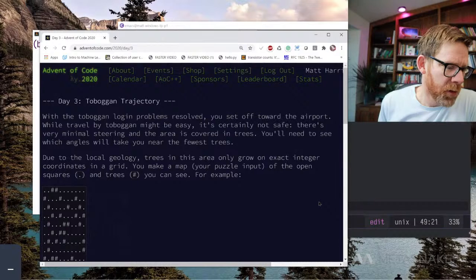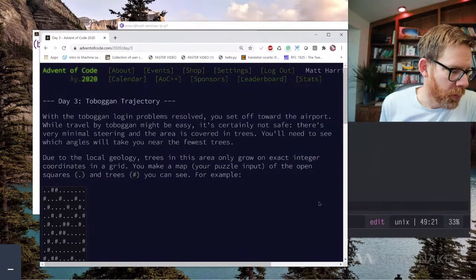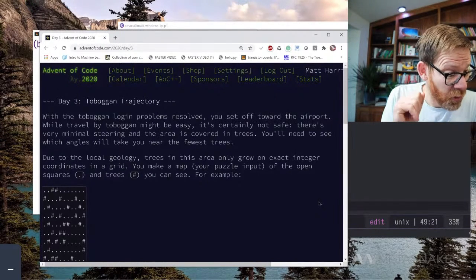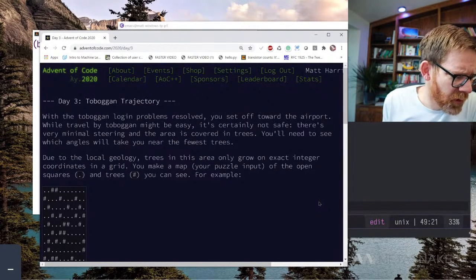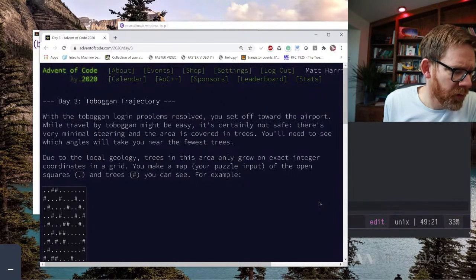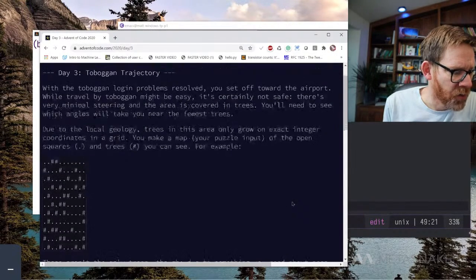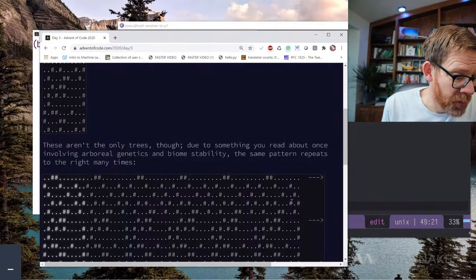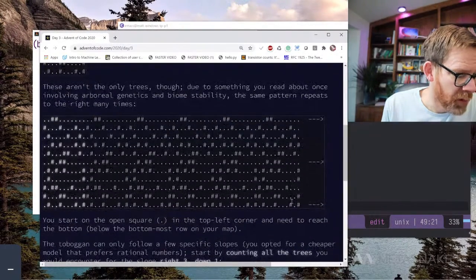With the toboggan login problems resolved, you set off toward the airport. While travel by toboggan might be easy, it's certainly not safe. There's very minimal steering and the area is covered in trees. You need to see which angles will take you near the fewest trees. Due to the local geology, trees in this area only grow on exact integer coordinates in a grid. You make a map, your puzzle input, of the open squares and trees. There aren't only trees, due to some stability involving arboreal genetics and biome stability. The same pattern repeats to the right many times.